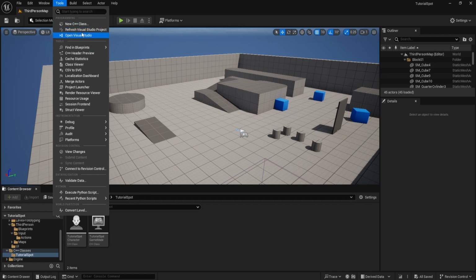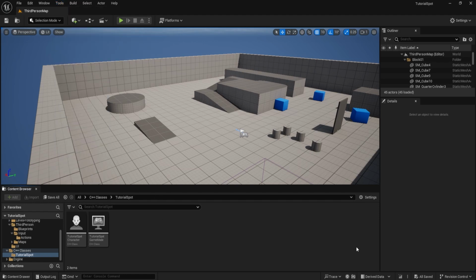This is also how you could add in a C++ class to a Blueprints project. So it's never too late to start including some C++ classes in a Blueprints project. You can always do that here, as well as add Visual Studio files or whatever coding program you're using.